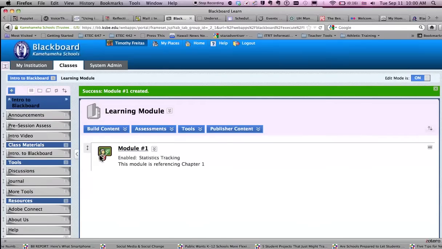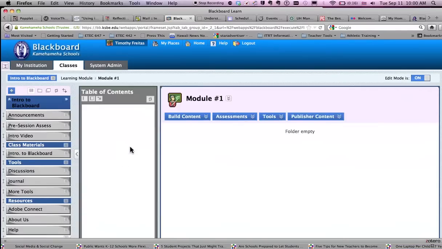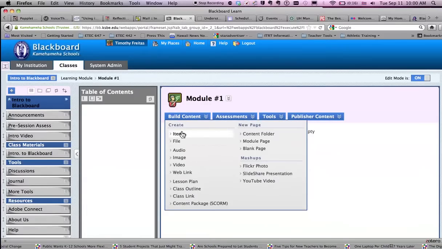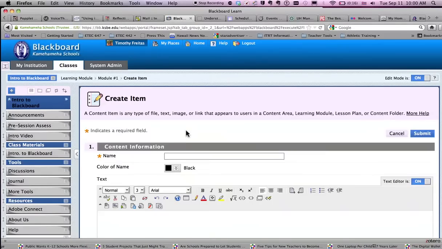And now what you see is this icon here that represents our learning module. Now you don't see anything, you don't even see a table of contents, because there's nothing in there. So we're going to go into the learning module, and now you see the table of contents here. Now we can begin to build items that we want to put in here.